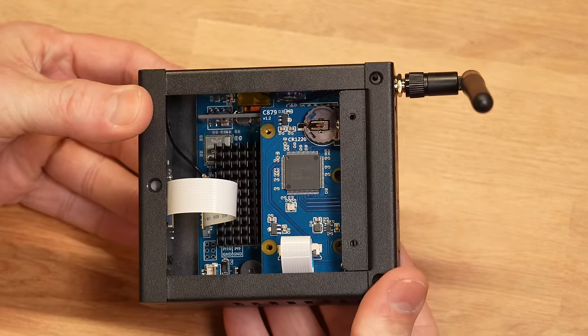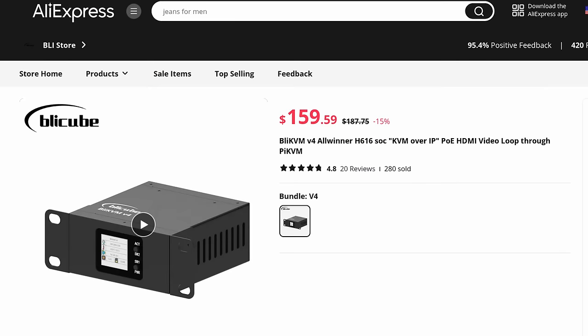I want to disclose the price up front of $159, now here in late December of 2023, which I think is very reasonable for an IP KVM, but you may find it unreasonable, so I wanted to put that at the beginning of the video so you can decide if you want to keep watching further.